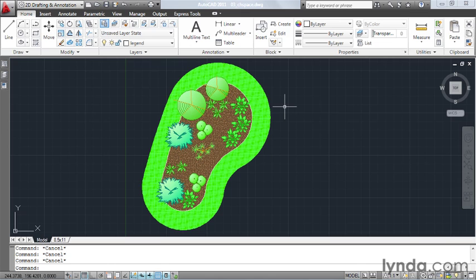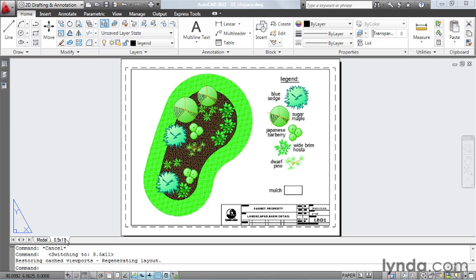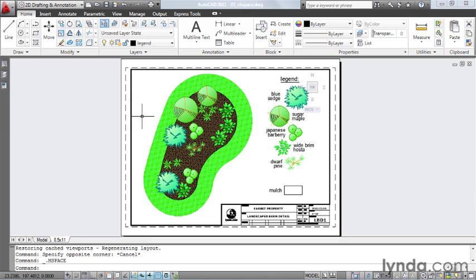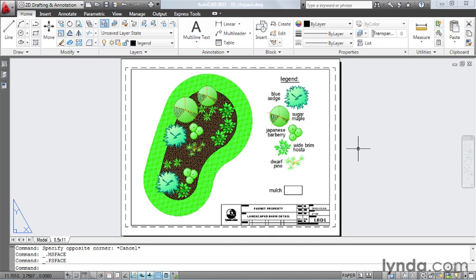On my screen, I have a drawing of a proposed landscaped berm, and all of the plants that you see are being represented using blocks. Let's take a look at the layout that's been set up for this drawing. I have set up an 8.5 by 11 inch title block. If I double click in the viewport, you can see I'm displaying my geometry at a scale of 1 inch equals 3 feet. Let's double click to jump out.